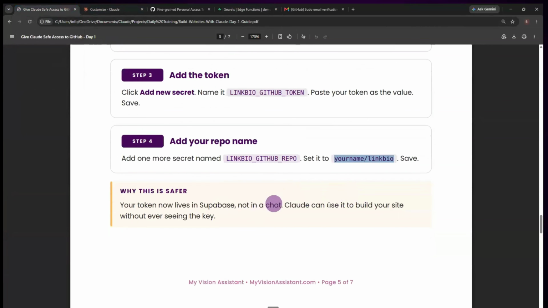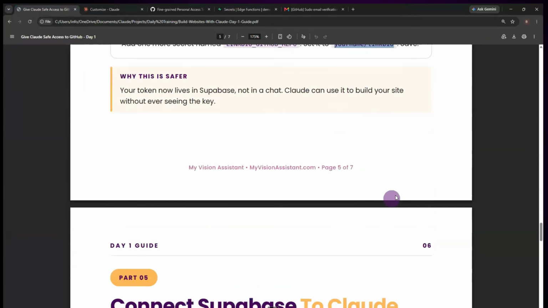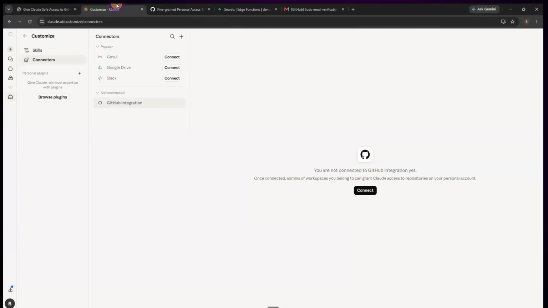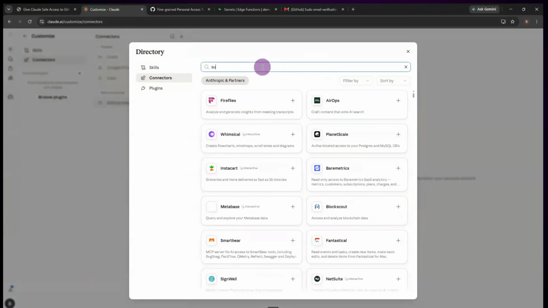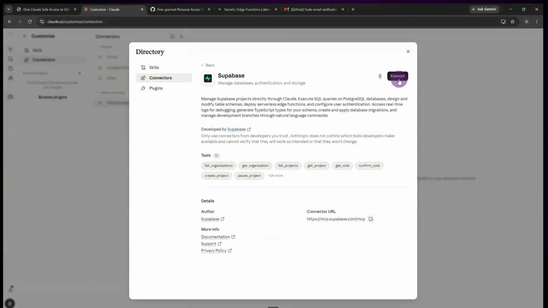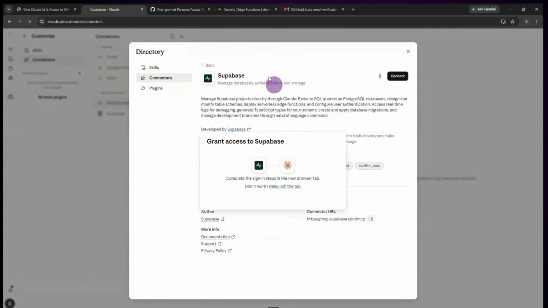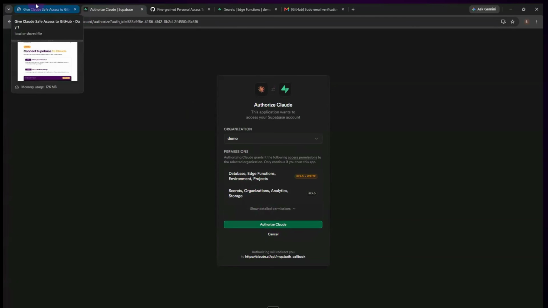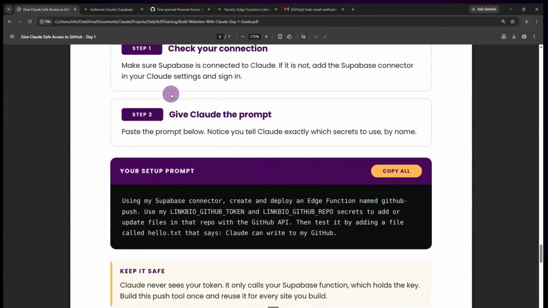So why is this safer? Your token now lives in Supabase, not in a chat. Claude can use it to build your site without ever seeing the key again. Now, what we need to do, like I said, is connect Claude to Supabase. So how do we do that? We go into our, and again, you need to have a paid account. We're going to browse and you'll see if you type in Supabase that we have this option here to connect to Supabase. So I would just click here to connect, and it will prompt me to log in to Supabase. Now, I can't do this because I am on a free account, but that's all you have to do to connect.